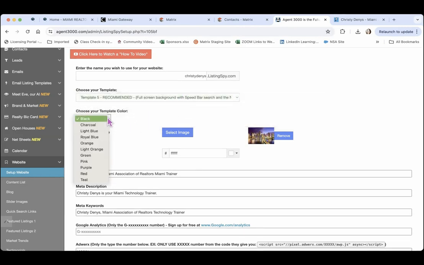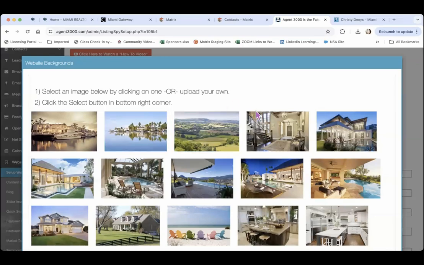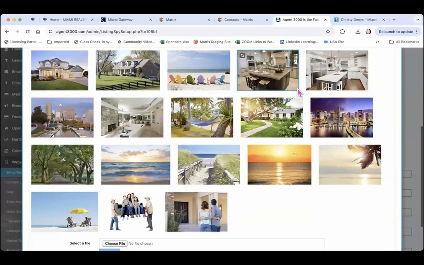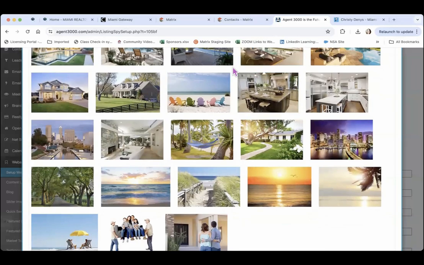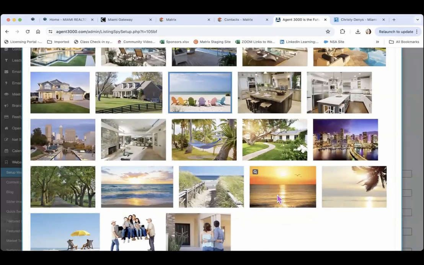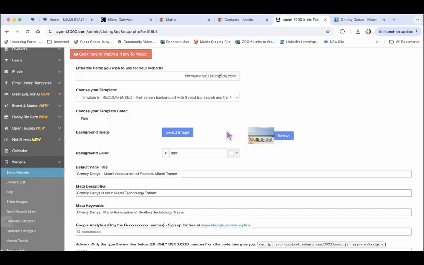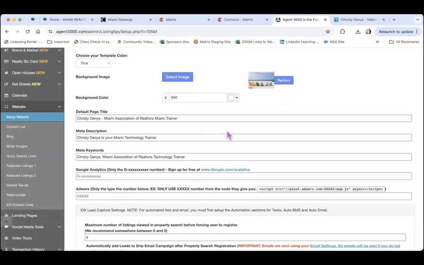Now the color I typically use is black, but I'm going to change it to pink so it's easy for you guys to see. And then I have the city of Miami, but I'm going to switch my image so you can see how I've changed it. So let's do this little beach area. And then I'm going to scroll down and select, but you can upload your own image. And then I'm going to scroll.